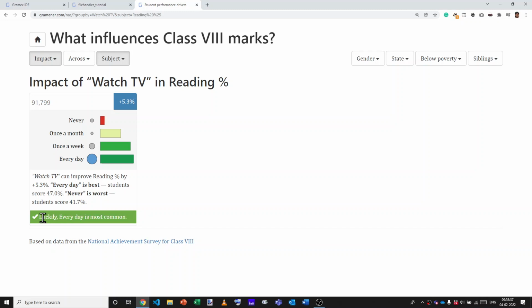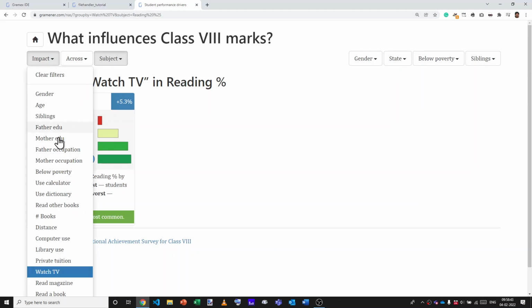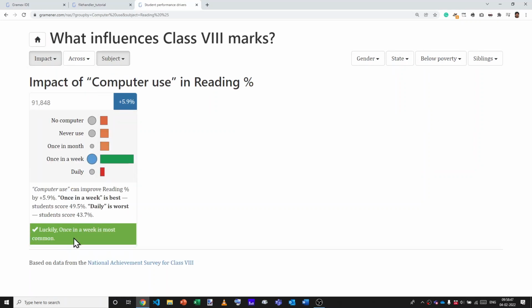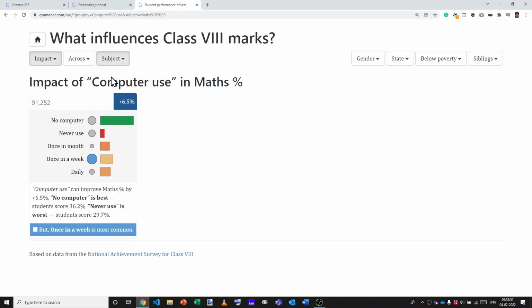The next thing that we want to add is luckily every day is most common. Well, we actually only want to say luckily if every day really is the most common. What if it is not? What if, I don't know, let's take something like computer use. Okay, luckily once a week is the most common in reading. What about maths? Okay, so here once a week is the most common, but when it comes to improving computer usage, just not having computers is actually the best behavior.